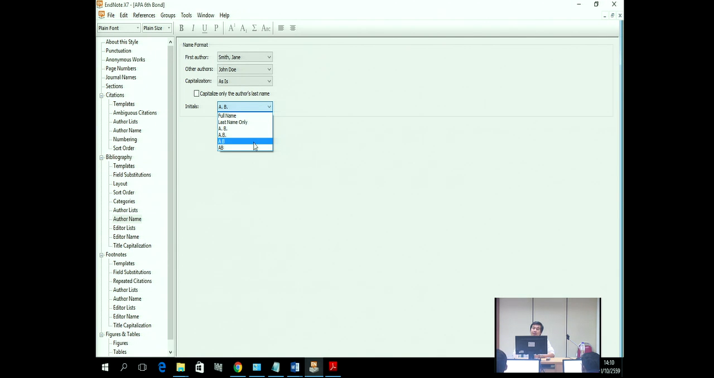Look, see it? The initials. So you can set this way the full name, this way the last name only, or display A, B, not period, not dot, or something like that. You can change the format of the author names. Got the idea? So it depends on you.